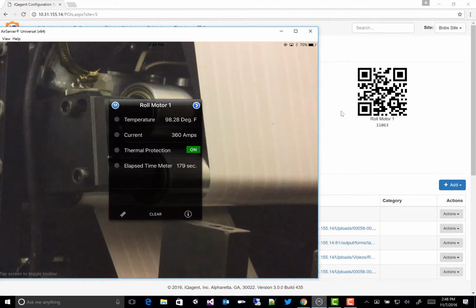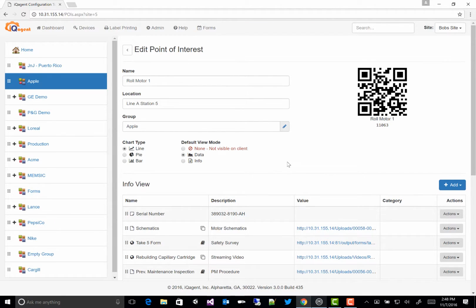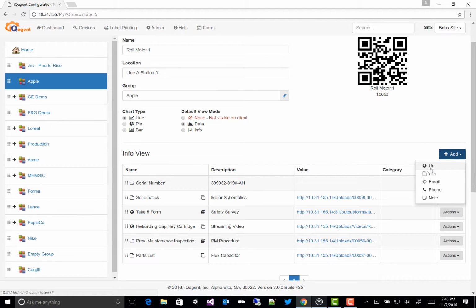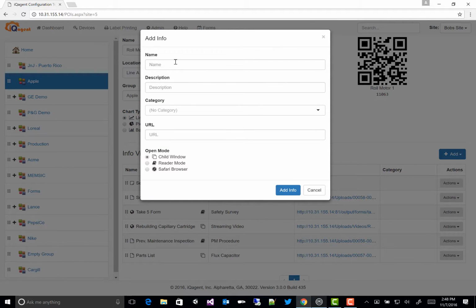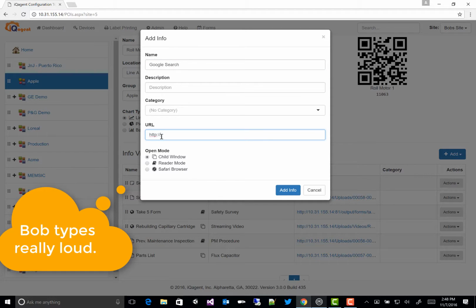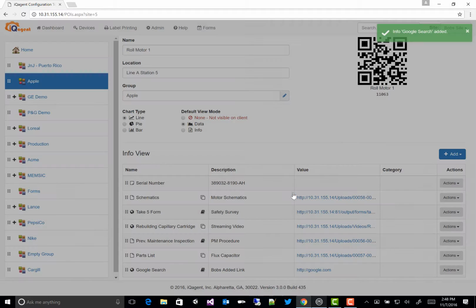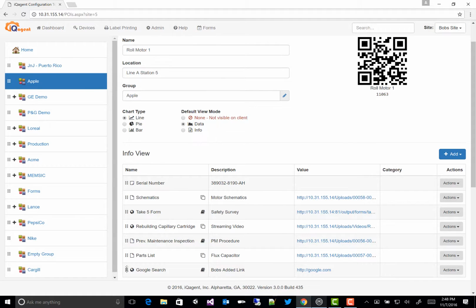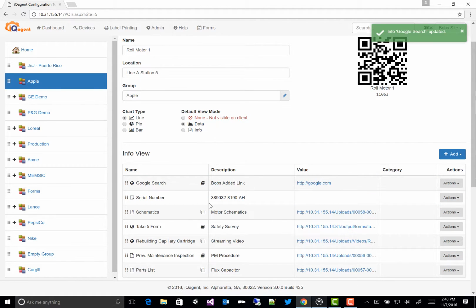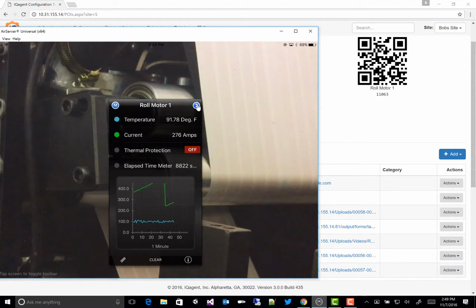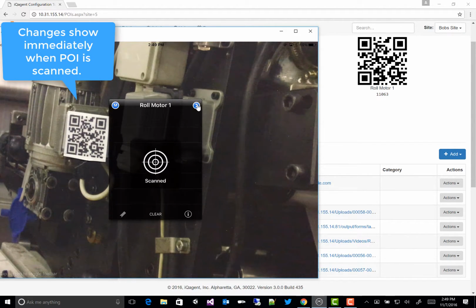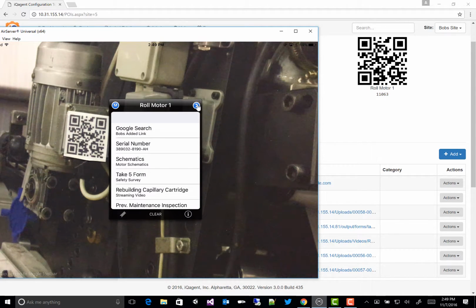Okay, so if I make changes to that, I'm going to flip back to my configuration tool. Let's say that I add an info view element. I'll just grab a URL type, and let's do something simple, maybe a Google search, and I'll give it the URL, and I'll open it in reader mode, and I'll put a description here. I'll put Bob's added link and click add info, and you can see that the Google search shows up in my info. I can actually drag this around and put it at the top. If I go back to my iPad, I'm going to clear this POI. I can scan the POI, flip it over to my info view, and there is my new Google search link.